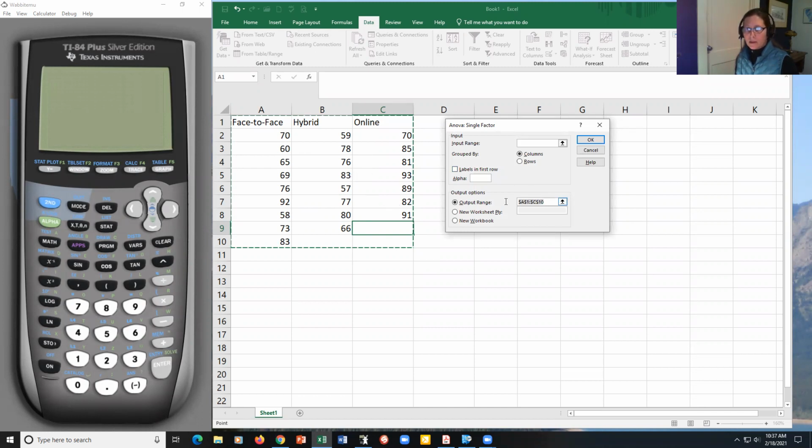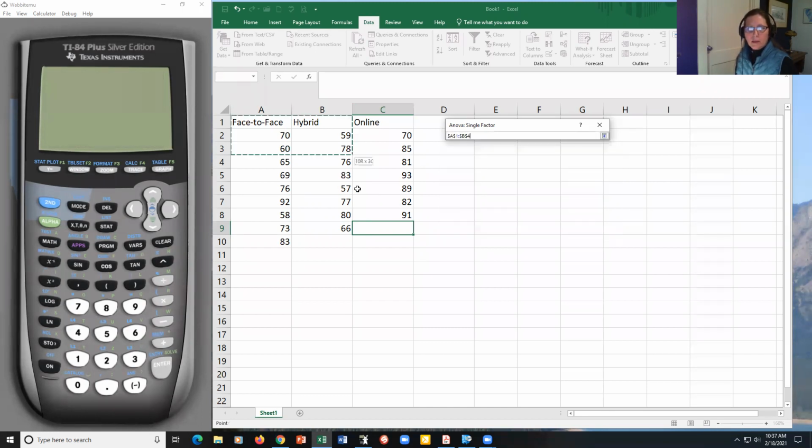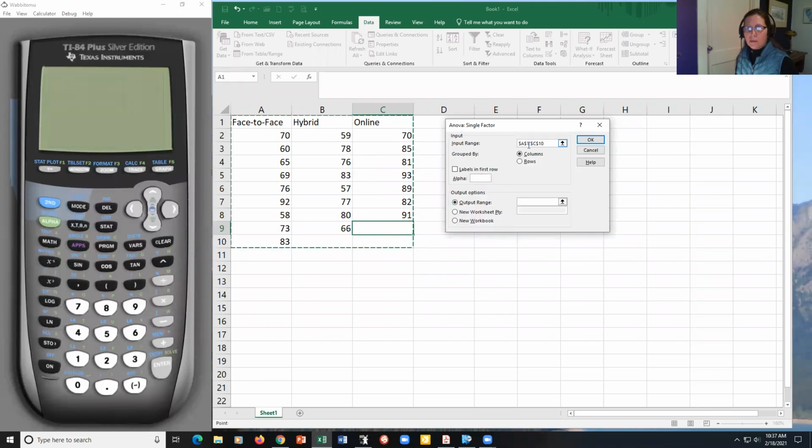Oh, I was in the wrong cell. I don't know if you noticed that. I was in the output range. I want to be in the input range. So let me select that again. Here's my input range going from cell A1 to C10. Again, don't worry about those blanks. I did highlight the label in the input range, so I want to make sure I check the box for labels in first row. Don't check that box if you have A2 to C10 here, if you didn't select the labels in the input range.